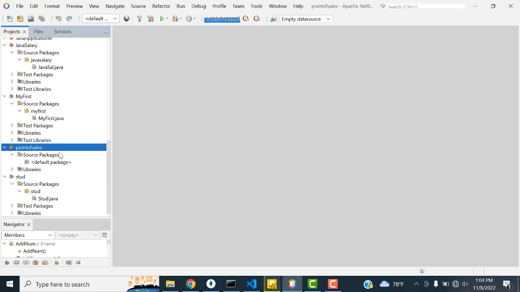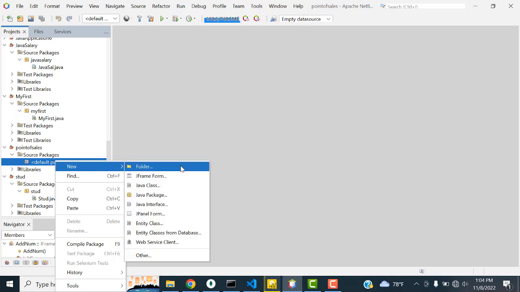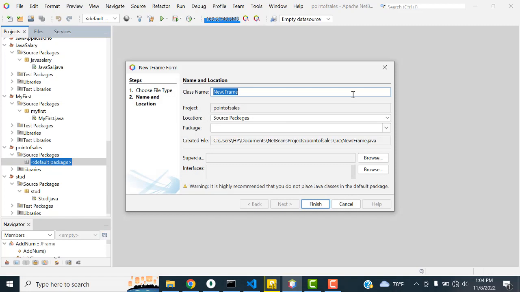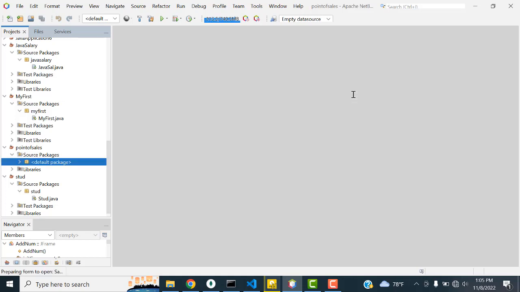Now go to the source package, right click the default package, New JFrame Form. Here I'm going to name it as sales, the sales part. First I'm going to design the sales form. This is the professional one. I'm going to create the job oriented one. That's why I have created it like this.